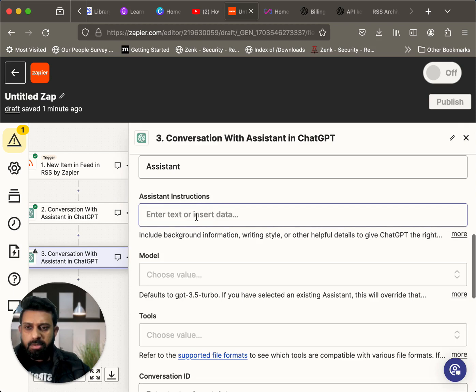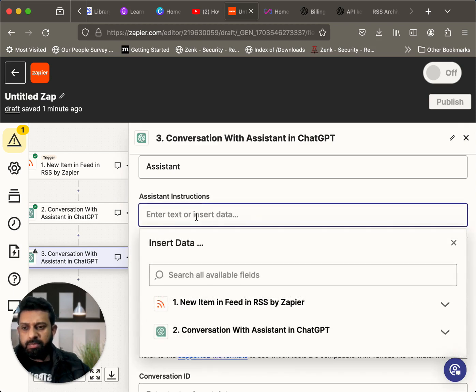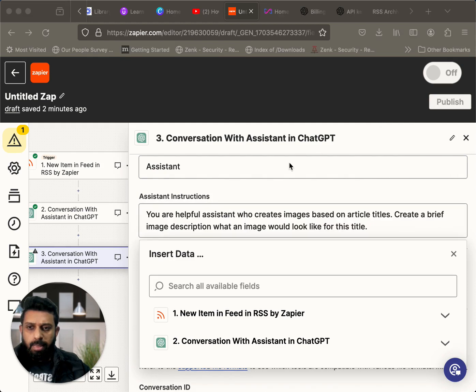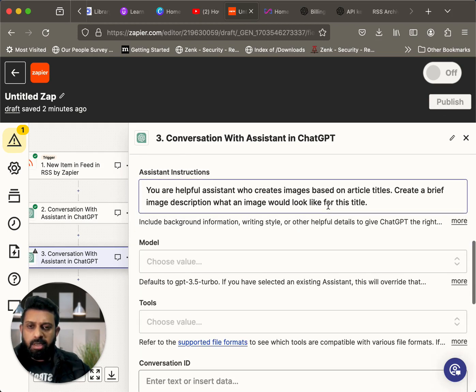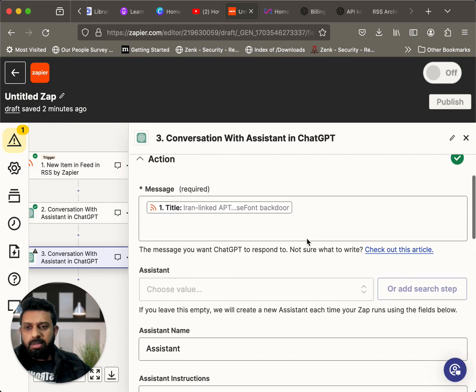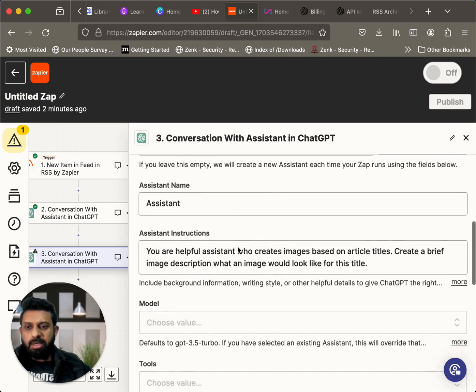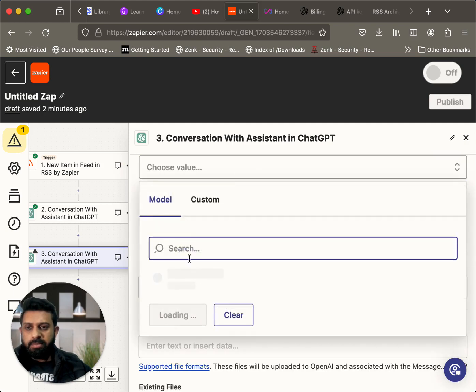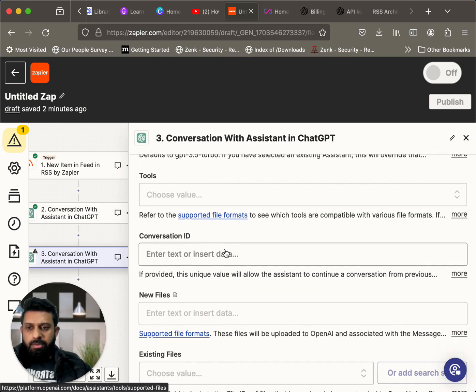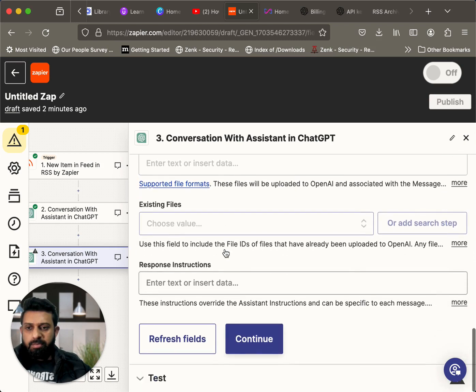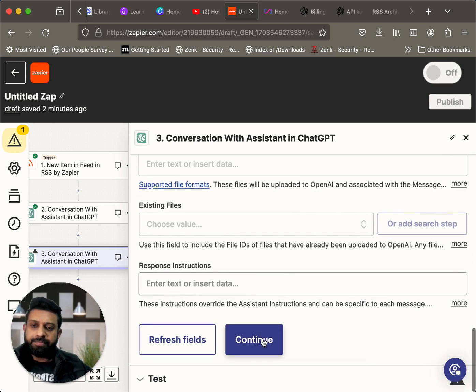assistant instructions. So this is the coolest bit in every sort of GPT prompt. So what I've given here is again, you are a helpful assistant who creates images based on article titles. Create a brief image description of what an image would look like for this title. When I say this title, it means this original title which we fetched from the RSS feed. Model ChatGPT 4, tools, conversation ID, new file, existing file, response, continue.